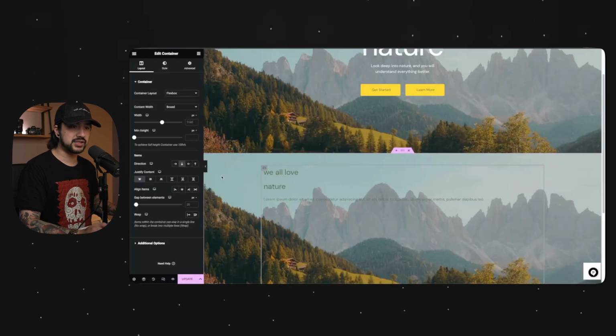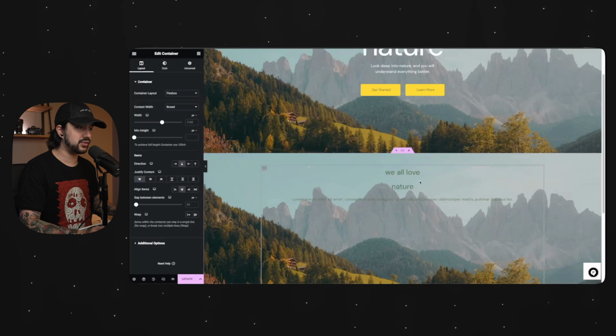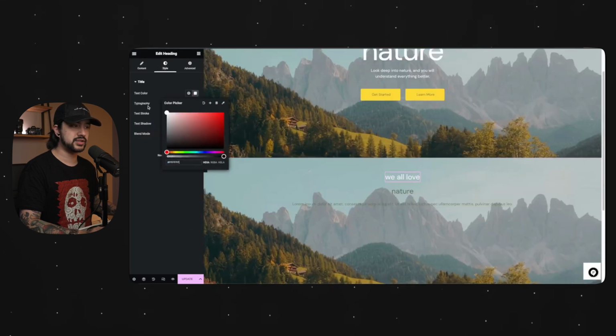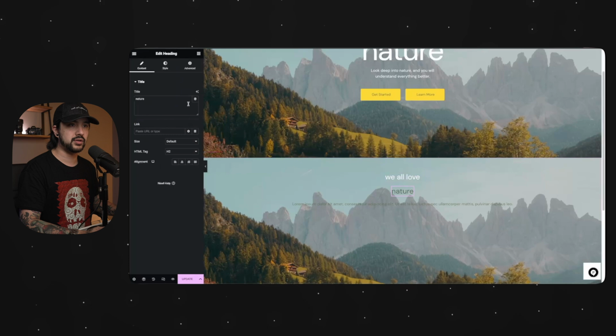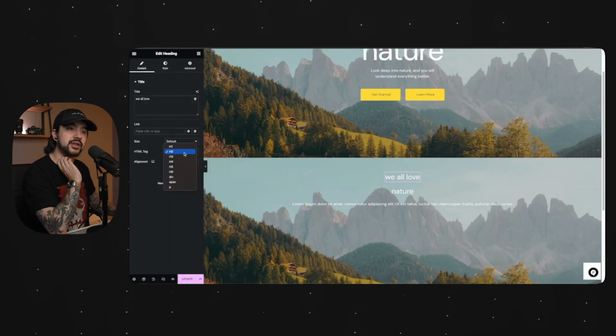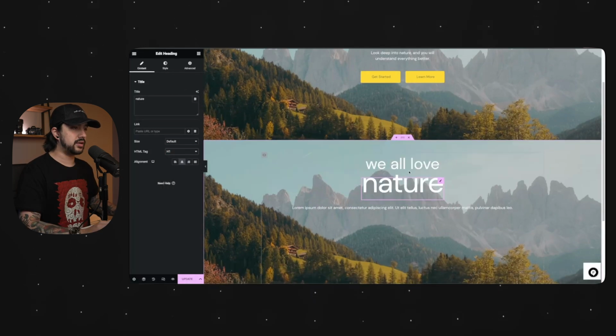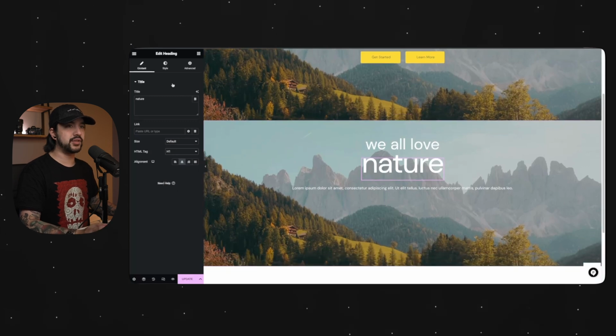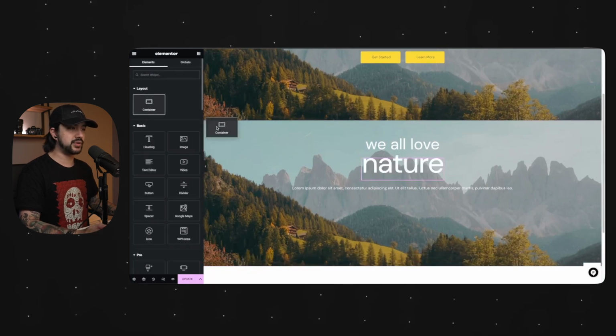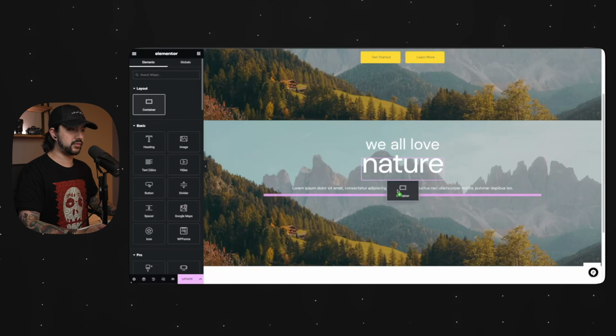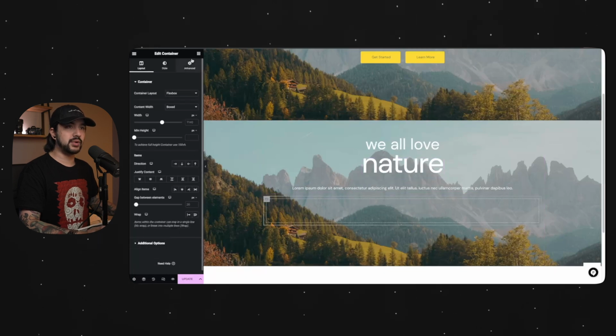Then we're going to click this and we're going to align everything to the center. For style, we're just going to change this all to white. And we're going to make sure that this is an H1. All right, so all I did was make both of these H1s. And now I'm going to add another container right under this. And you'll see why in just a second.